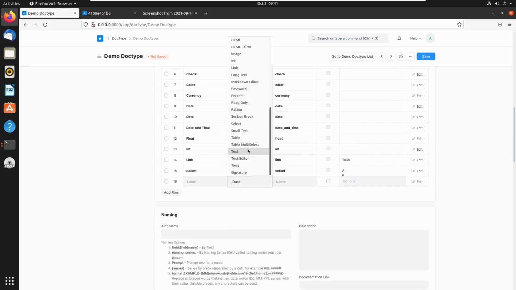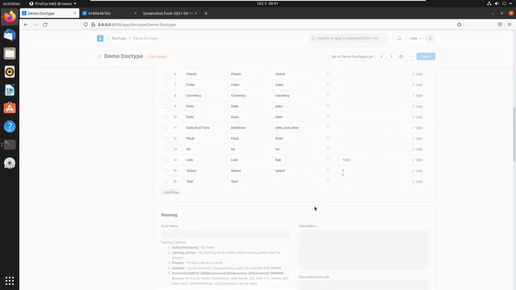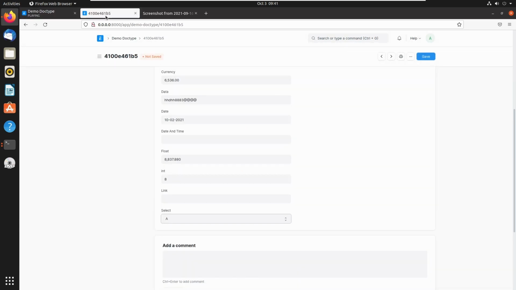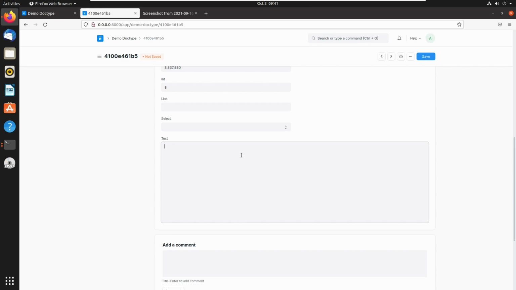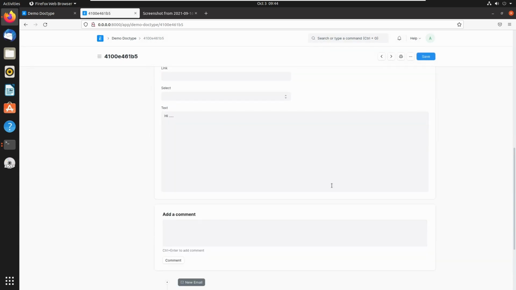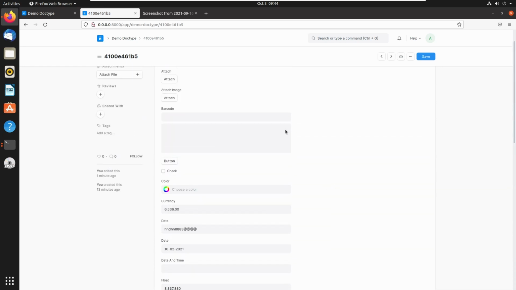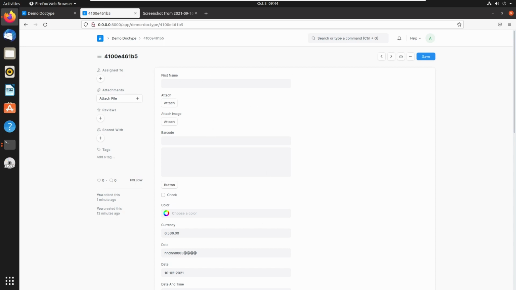Next commonly used field is a text field, and this text field is used for adding text into the DocType. Let's save this and reload the page. We can see a text box here and we can add text here. Let's save the document and the text is saved. These are the important fields used in DocTypes, and now we can see everything is arranged in a single column.